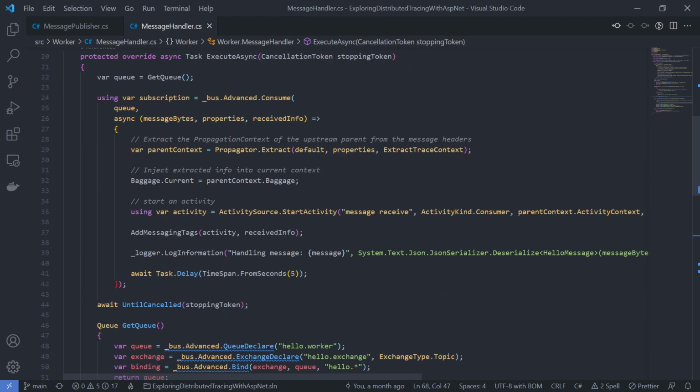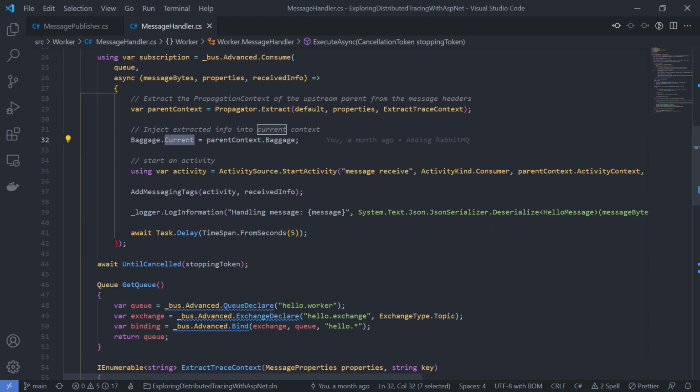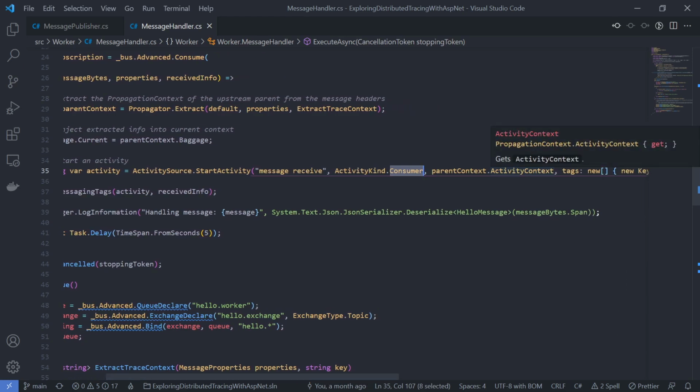Then, as we extracted this propagation context, we can grab the baggage and put it in the current baggage, which should be empty. And then we start an activity on this side. In the other cases, because we already had a parent activity, we didn't really have to pass anything. But in this case, we didn't have a parent activity. So we need to pass, besides the label, that it's a consumer. And then we are passing the activity context.